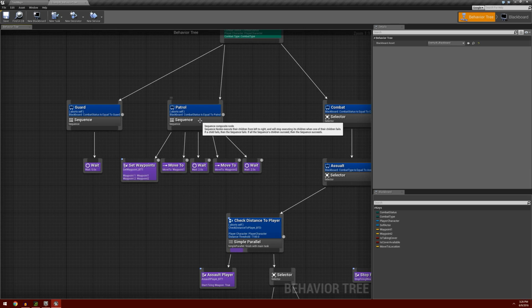And a sequence is considered successful when all of the sub-branches end up returning successful. So if something were to happen to make one of these tasks in here unsuccessful, say for example we successfully set the waypoints and then attempt to go to the move to, but the move to returns a failure.